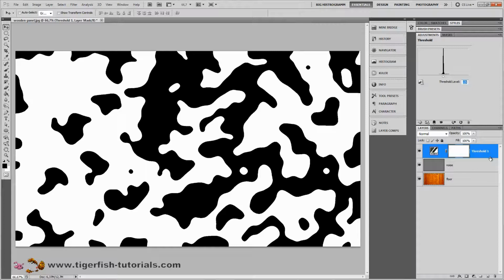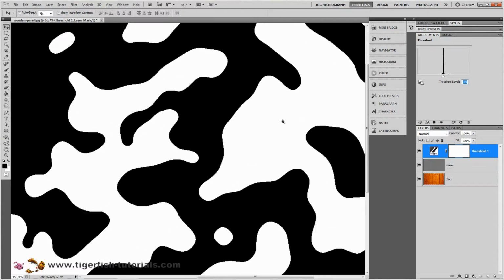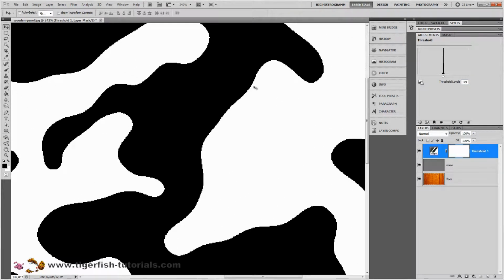You have to think about that the add noise filter is a random effect, so it may take a few swings to get the right effect. You won't get the same results as I do. So the problem is, if we zoom into this picture, that we have very harsh transitions between black and white. We have jagged edges, so we have to clean those jagged edges with the Gaussian blur and the Levels command.